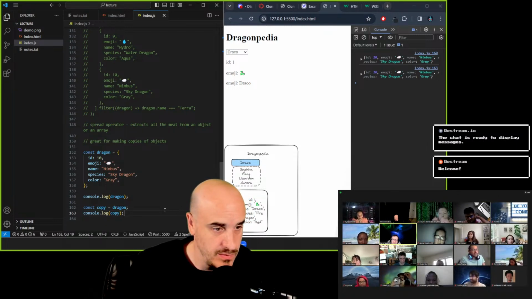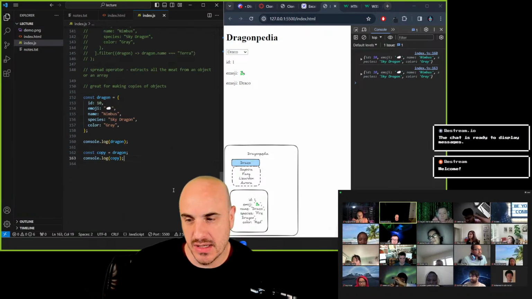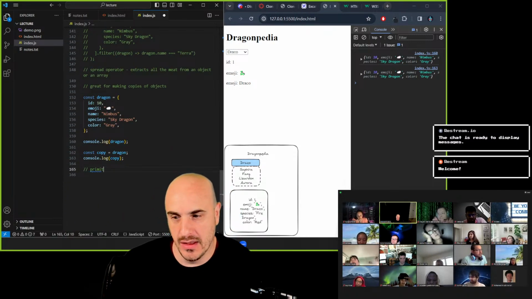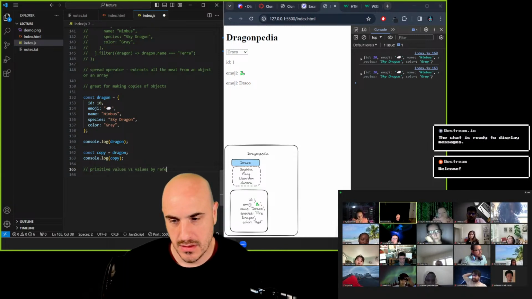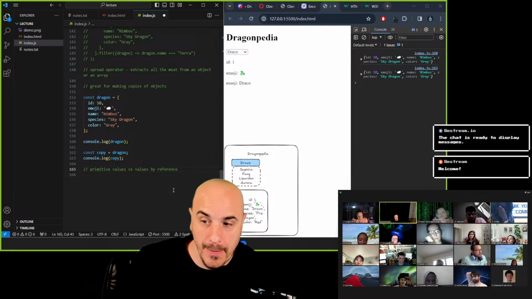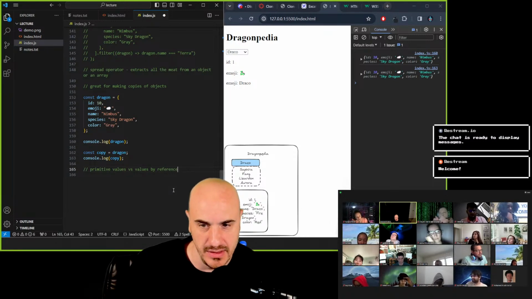Yes, memory address. Okay, so now we have to talk about the concept of primitive values versus values by reference. Objects and arrays are complex values that use value by reference instead of primitive values.